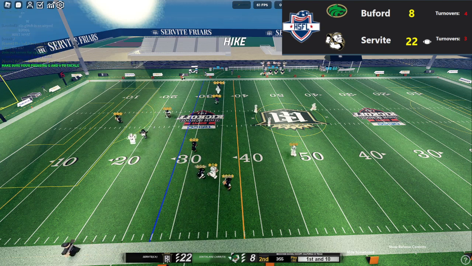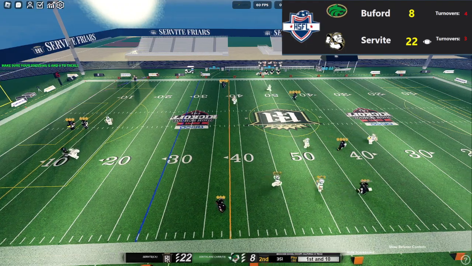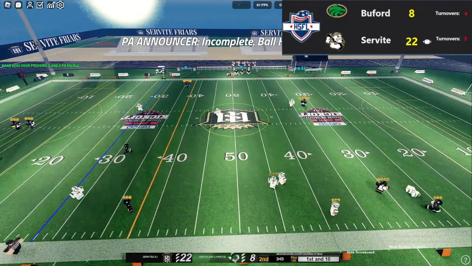First and 10 for Servite. Trying to put the dagger in this game. Deep ball. Not going to be caught by anyone. That'll be a missed pass.